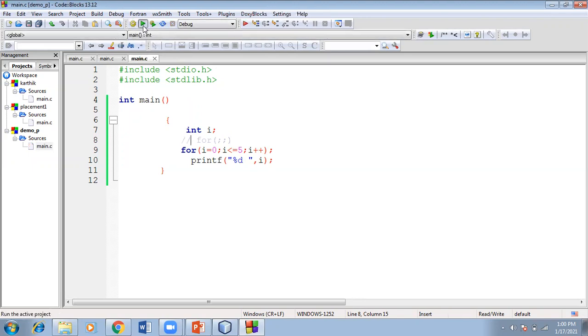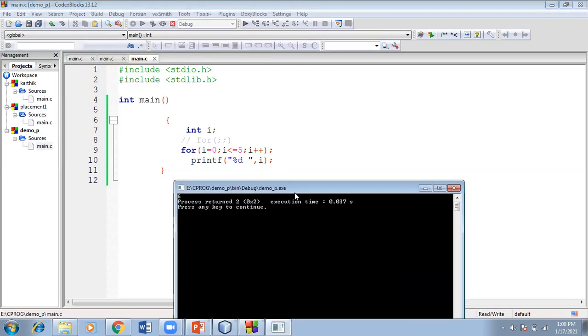Now if you try to run this code, you will get the output of 6. So you will get the output of 6 here. Why? Because 0, 0 less than 5, true, and it will go on because of the semicolon with the for loop. It will go to 1, then 2, 3, 4, 5. 5 is less than or equal to 5, true, then 6. The i value is 6, then i will be displayed on the screen.